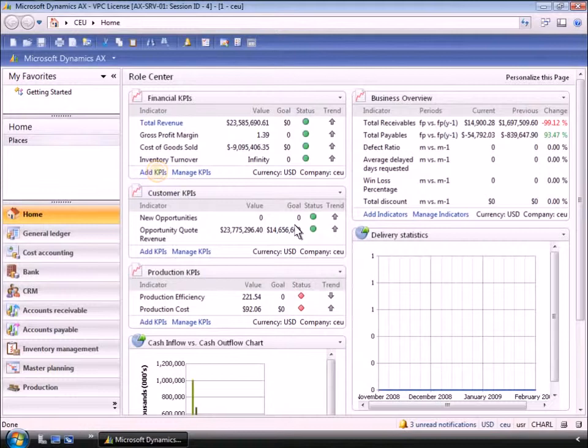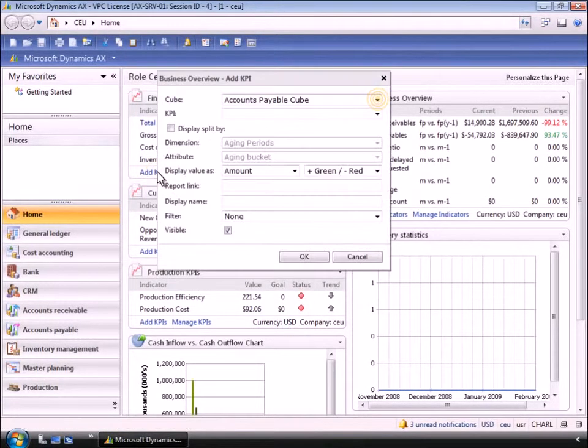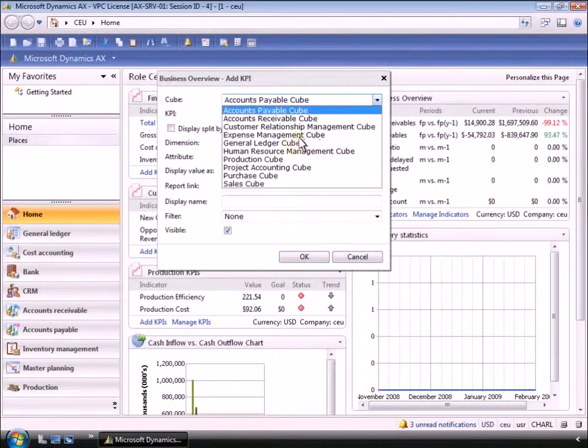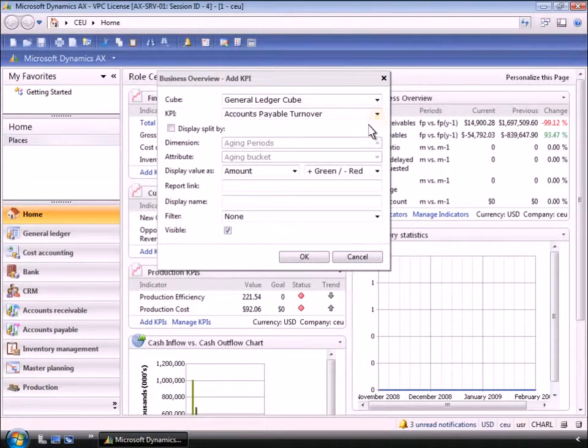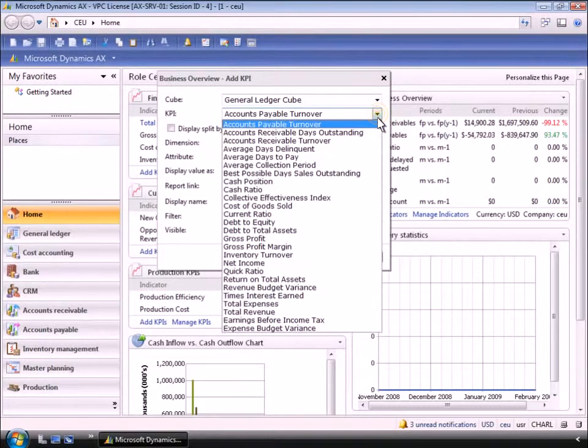Now, let's switch to a different role center, that of the CEO. Here, the focus is monitoring business analytics for effective decision-making. To help the CEO quickly establish which metrics he wants to monitor, he can build scorecards by selecting from a list of available pre-built data cubes. The CEO has numerous KPIs to choose from.